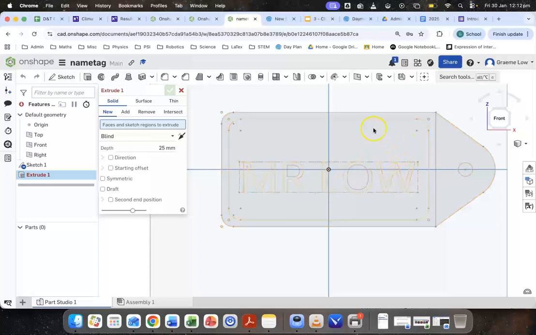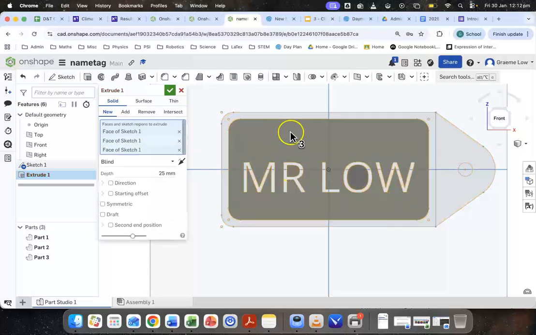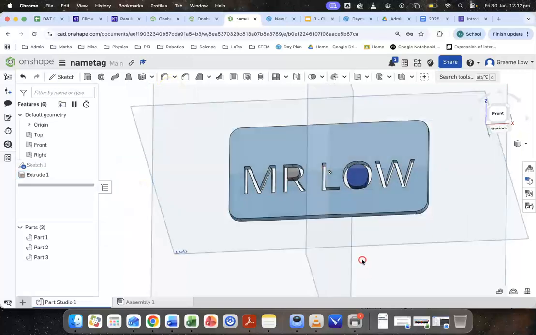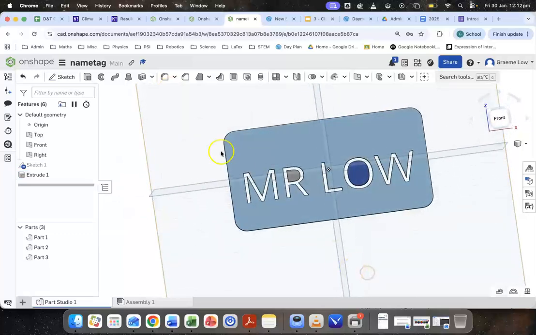So I'm going to click on all the bits I want to be the background. I've clicked on these 3 bits here, and where it says depth, that's how thick it's going to be. 25 is way too thick, that's 2.5 centimeters. I'm going to set it to 3 millimeters like that, and then press tick. So now that's a 3-dimensional object, but that's only part of the keychain, the name tag. The one thing you'll notice is once you do an extrude like that, your sketch becomes invisible. I can't see the rest of the sketch anymore.